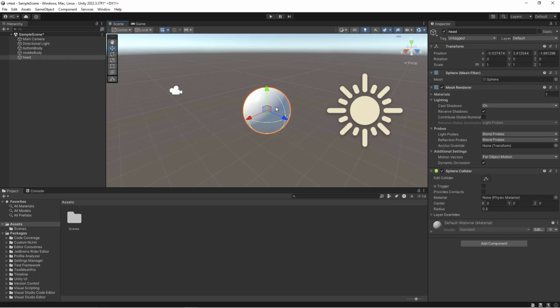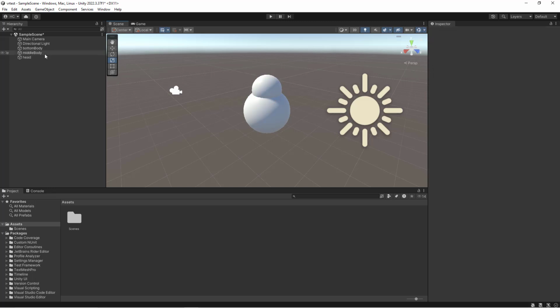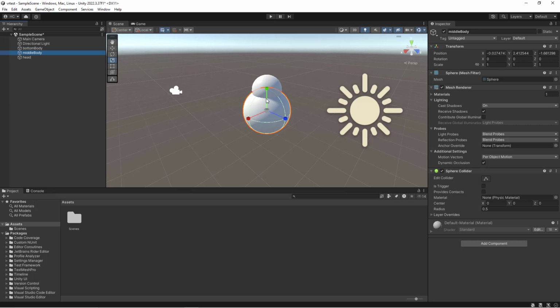So as you can see, we've now got 3 spheres, and I'm going to scale them appropriately. Right now, these all look way too big, so just scale it down. And we've also got the middle body, so I'll scale it down as well, but not as much as the head, because we want the head to be the smallest one. Now I'll use the move tool and move all of this up. So move the middle body up, and now we've got the body of the snowman.